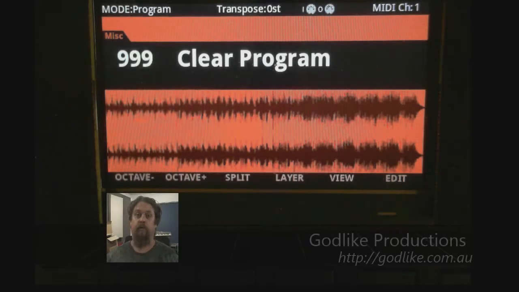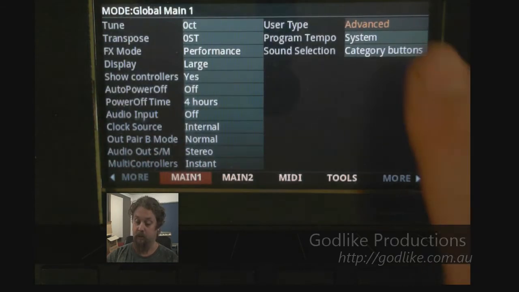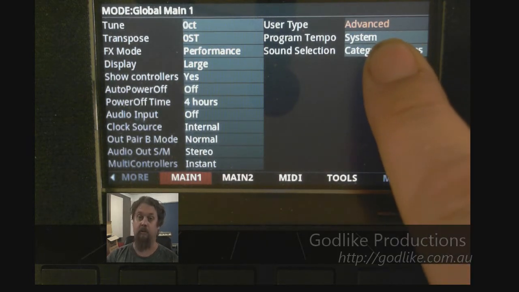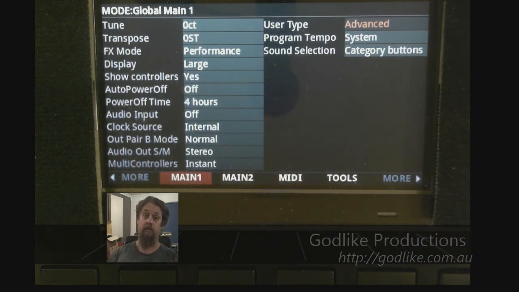Hi Vasters, we've moved across to the Forte now. And we're going to go through and program this function to control the pulse width modulation on a new program. First thing that we need to do is make sure that we're in advanced user type mode. So press your global button, go up to user type, make sure that's set to advanced. Otherwise, you're not going to be able to do this tutorial on the Forte. On the PC3, that's fine, you don't need to set that.